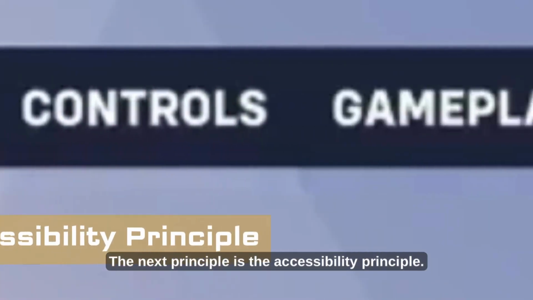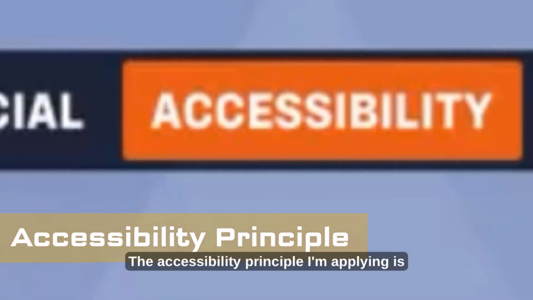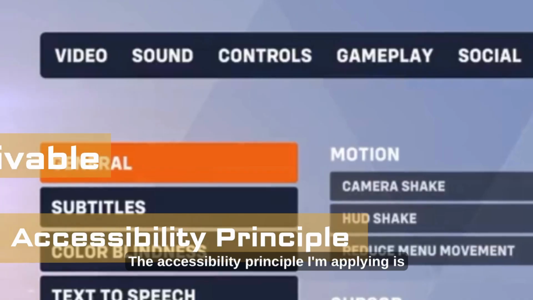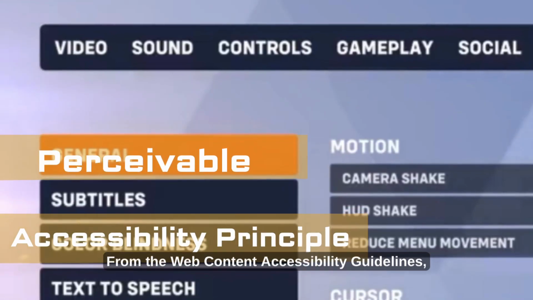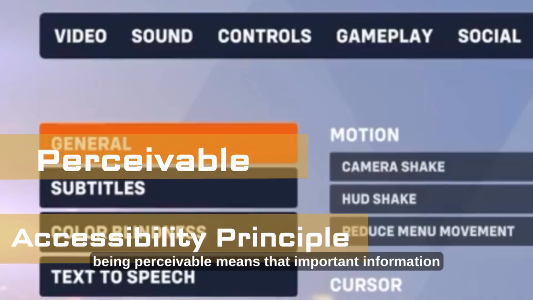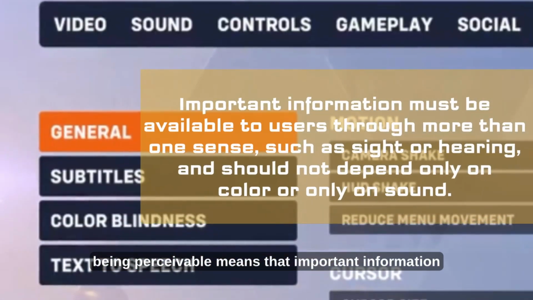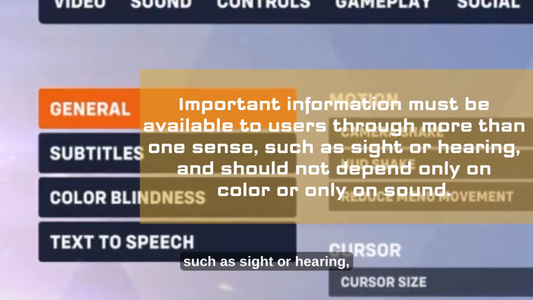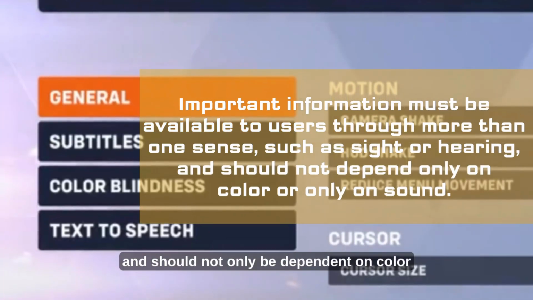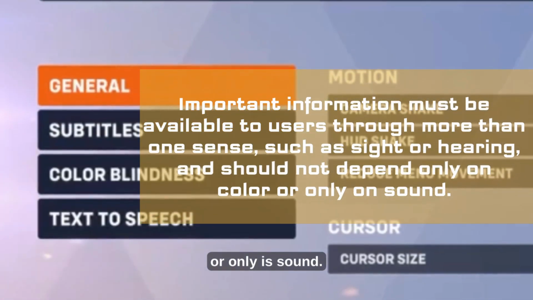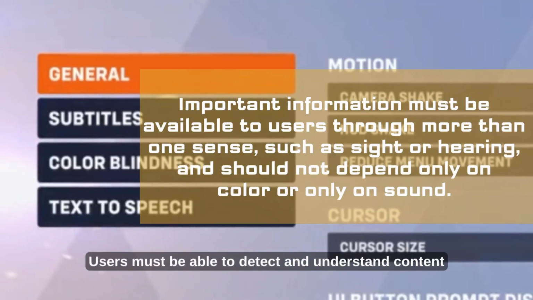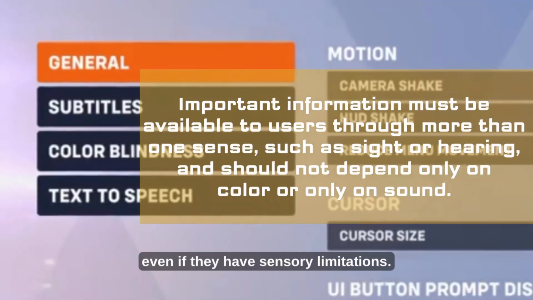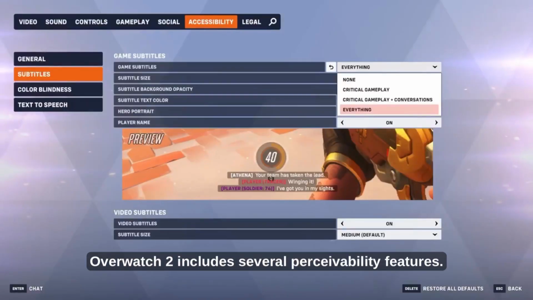The next principle is the accessibility principle. The accessibility principle I'm applying is perceivable from the Web Content Accessibility Guidelines. Being perceivable means that important information must be available to users through more than one sense, such as sight or hearing, and should not only be dependent on color or only sound. Users must be able to detect and understand content even if they have sensory limitations. Overwatch 2 includes several perceivability features.